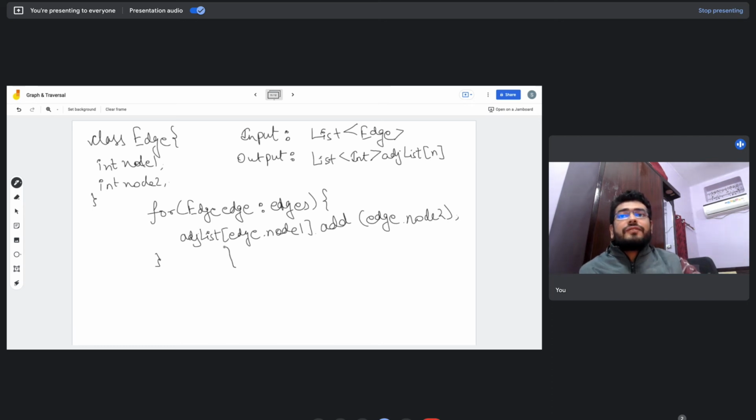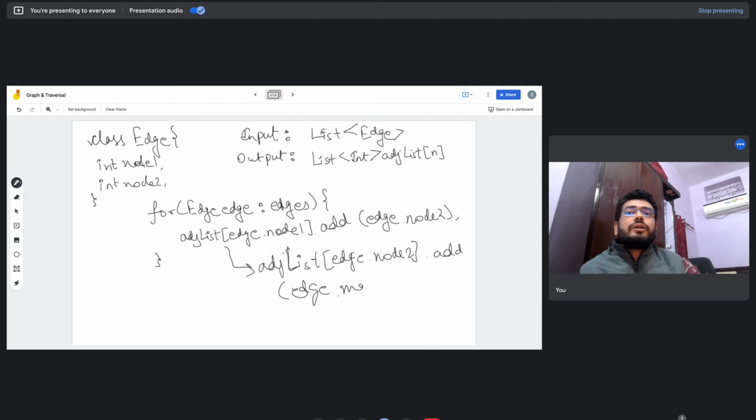Now again, in case of an undirected graph, we would have added one extra statement over here. That is, if there is an edge from node 1 to 2, there is guaranteed an outgoing edge from node 2 to 1 also, because the edges of an undirected graph are bidirectional. So we add edge of node 2 dot add edge of node 1, and this happens in the case of an undirected or bidirectional graph.